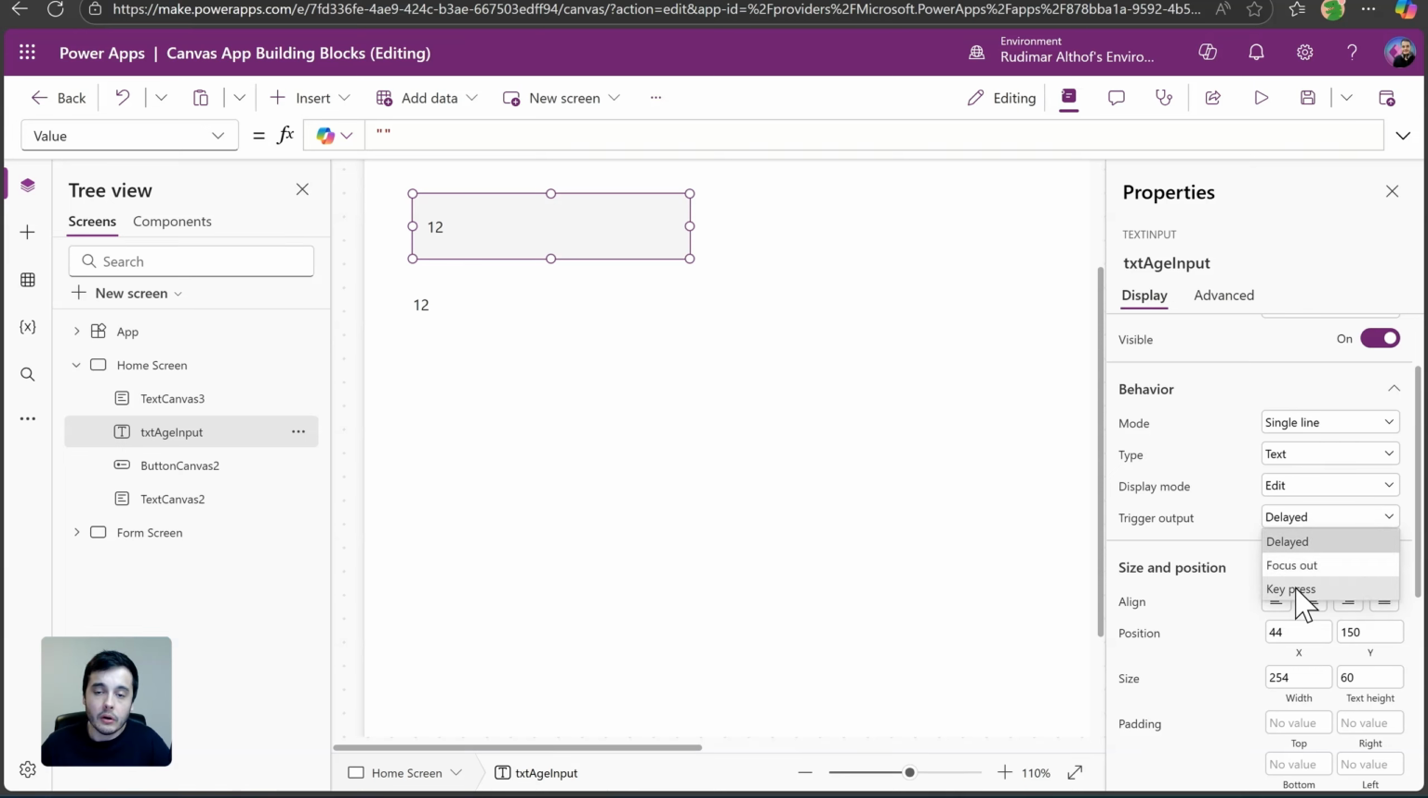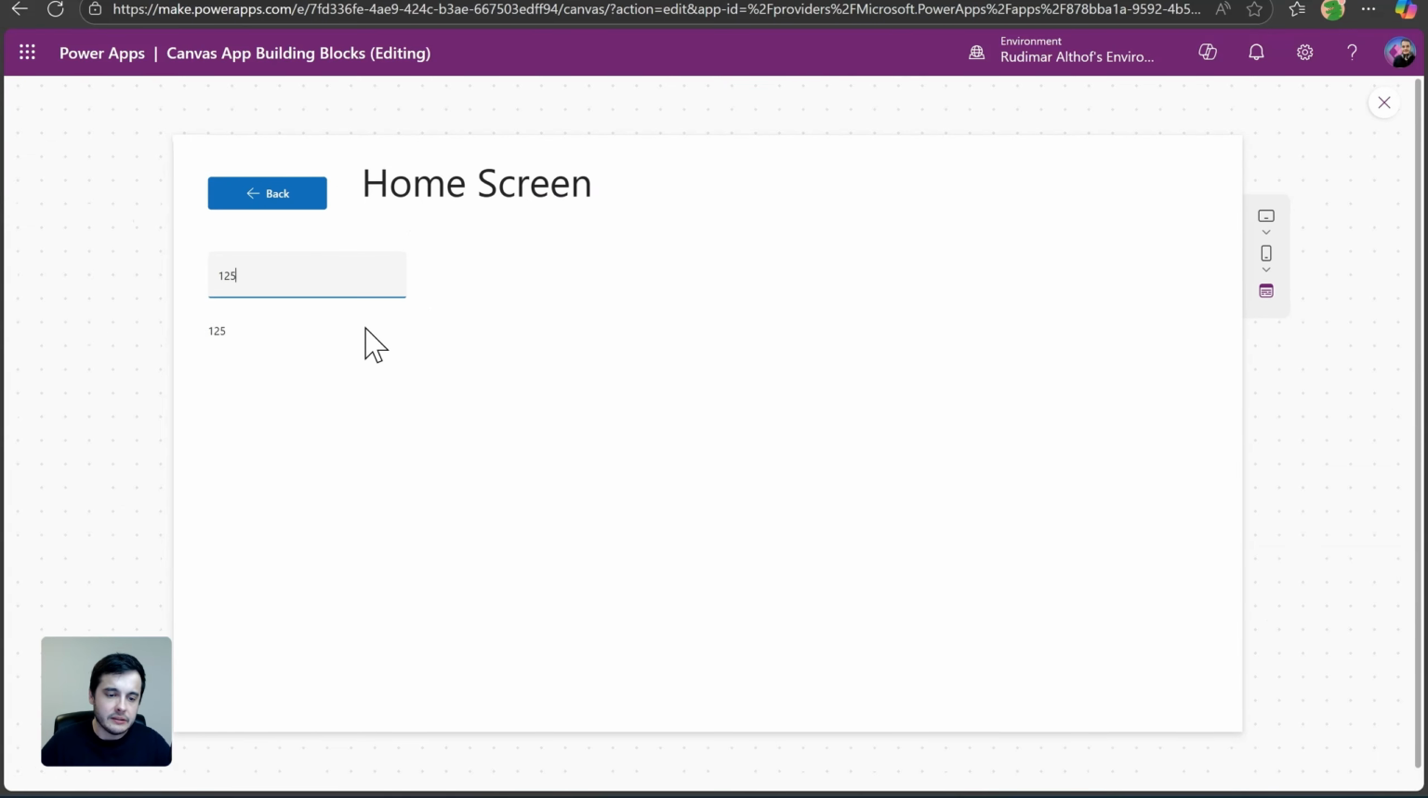And we have on key press. Key press is instant. It will depend on when you want to use it. Right now I will put key press, and now if I play, in the moment I change the value, it already reflects in the label. So it's instant. Well, that was the first control.